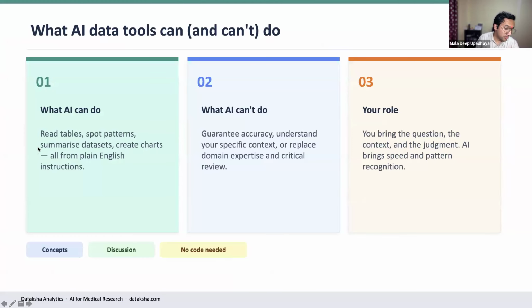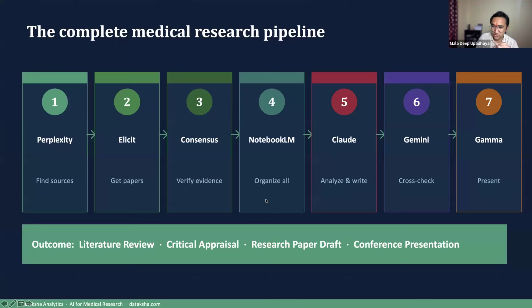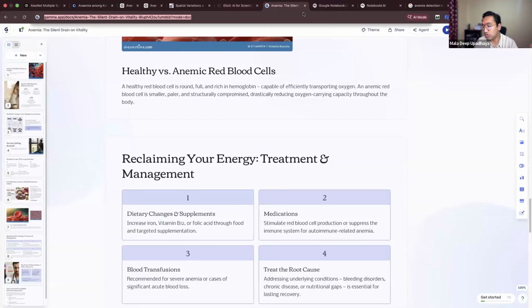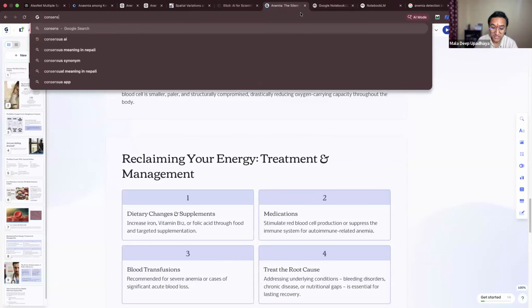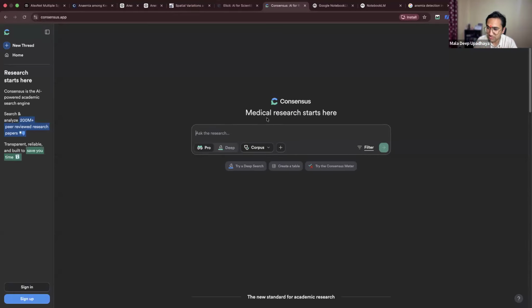So for the notebook and other things, let's just move to the other part. So the complete medical research pipeline is, for finding the source, you go for Perplexity. For getting the paper, you go to Elicit. Similarly, there is another tool like Elicit called Consensus AI. Same way, but it's your preference. And if you are more into medical, right, all of you are into medical, Consensus AI. If you want more medical terms, especially medical research papers, this Consensus AI is your main tool. I use Elicit also, it works fine, but Consensus is more specialized.